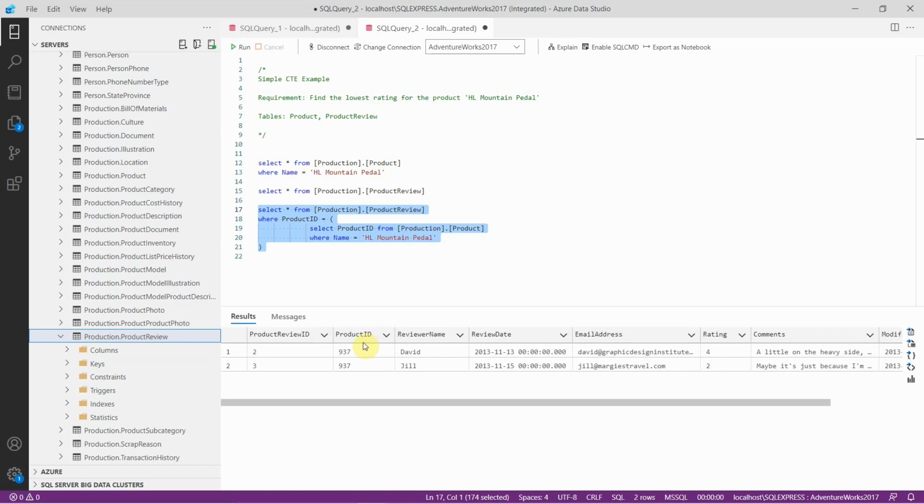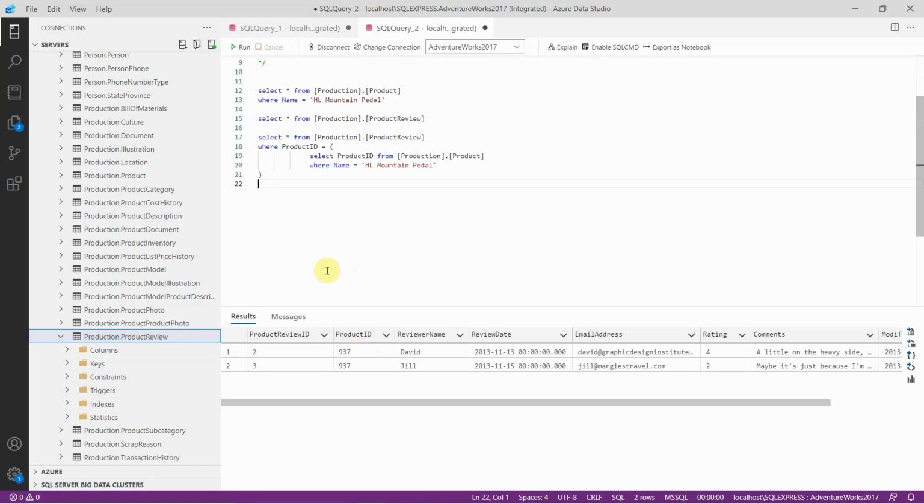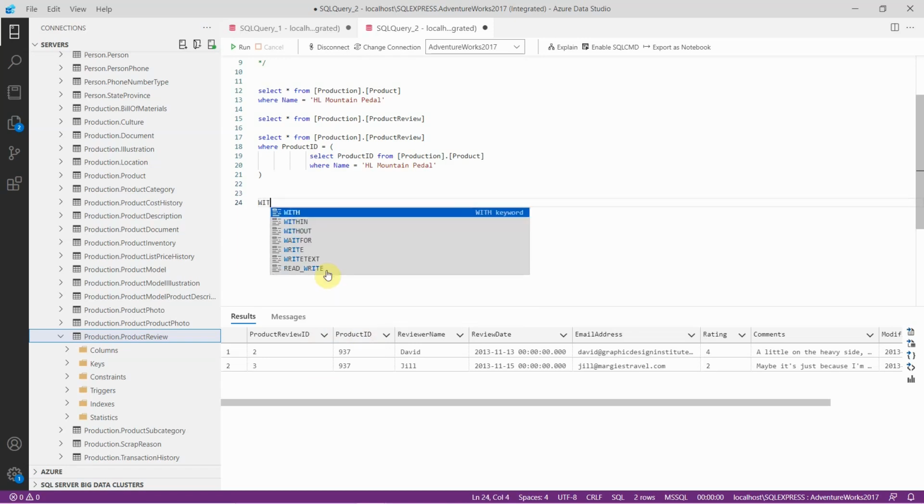But the requirement is we need to find the lowest rating for the product. For this I will show you how we can use a CTE, a common table expression. A CTE starts with the keyword WITH, then we need to provide a name for the CTE. We can give any name. I'm just giving it cte_ratings because we are finding the ratings for the product.